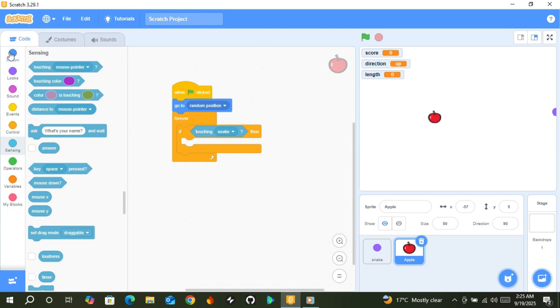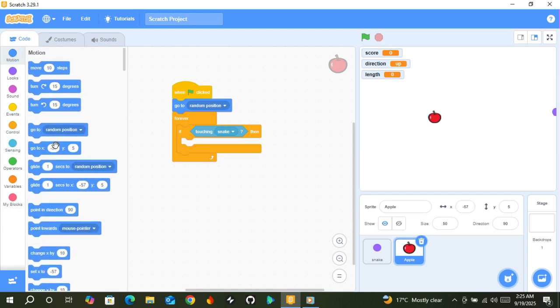So chenye nitafanya, nitarudi tena hapa niseme go to random position hapo. So itakuwa if touching snake then go to random position. So itatoka na ende to another position. So that one iko sawa.